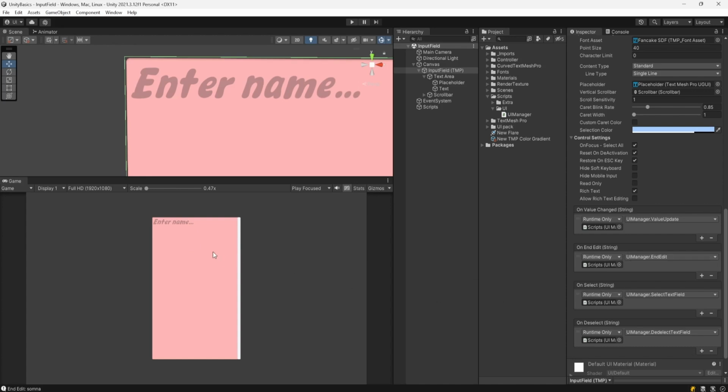On select, whenever you are selecting it, you can show some kind of tooltip, like what exactly the user needs to write, because here we are just writing enter name. If you want to add some more data, you have to write your first name or your last name, something like that. And on deselect, probably you can save the data in your local server, or you can send some data to your server. So in those cases you can use on deselect.